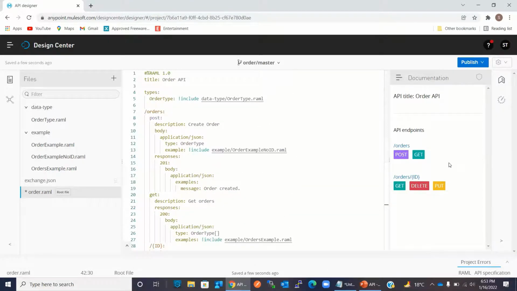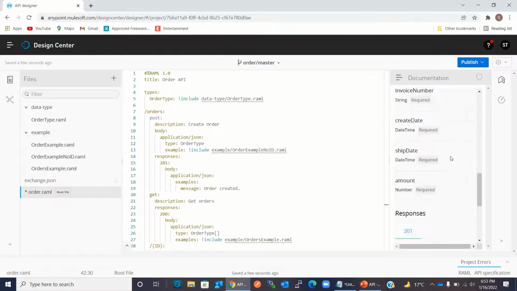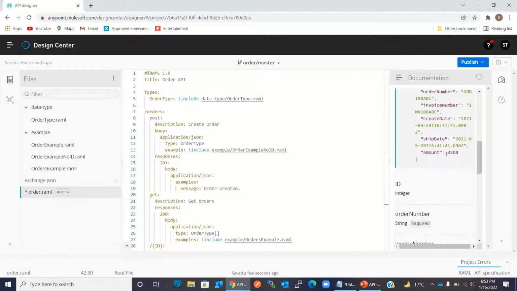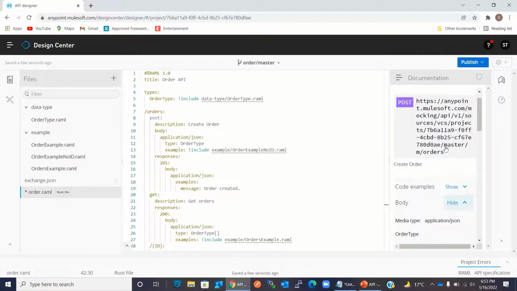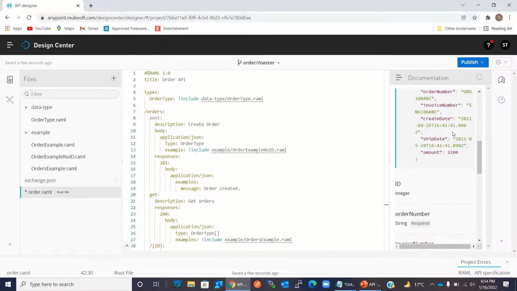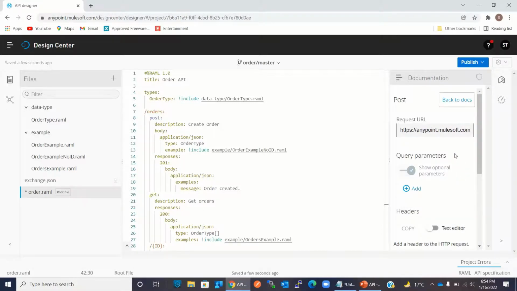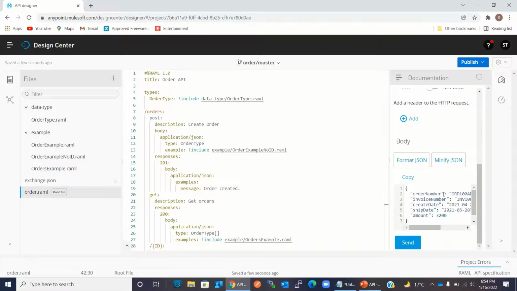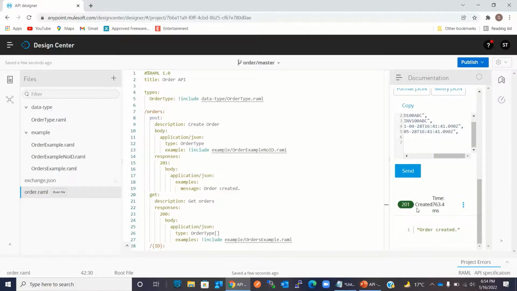Now we can test this. So under documentation, you can click the post method. We can see this documentation. All the fields are defined. So the description is coming here, create order. So this method creates the order. Now using the mock service, we can test it. So we'll click try it. Now we got this sample payload. We will send this sample payload and invoke this service. Click send. We got the result, 201 status code, order created.